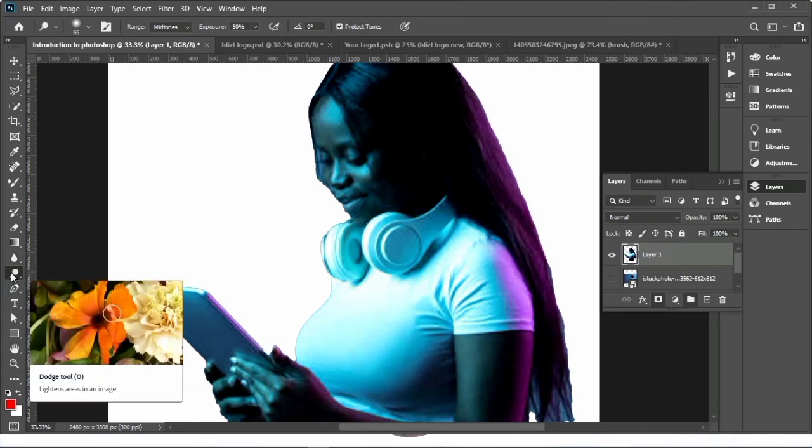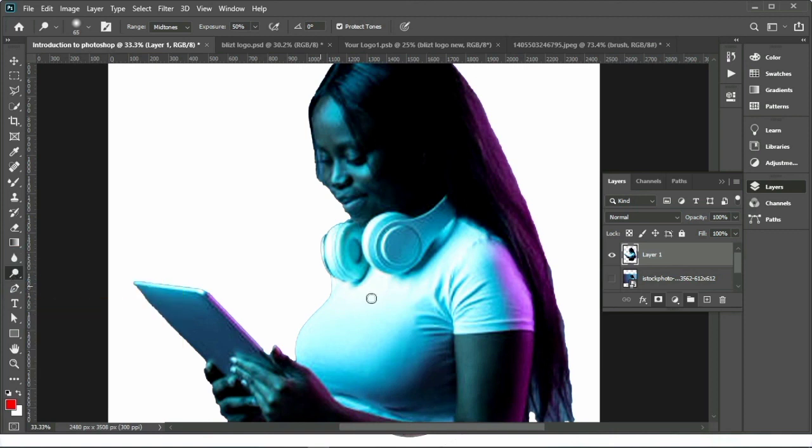Okay, so the next tool here is the dodge tool, and dodge is used to brighten pictures. Just like you can see on your screen, I'm using the dodge tool to brighten up this picture. So that is what the dodge tool is used for.